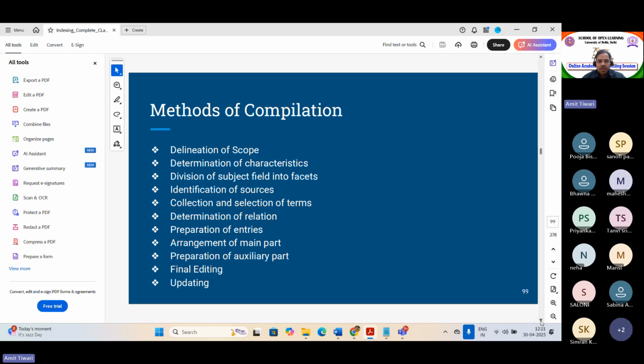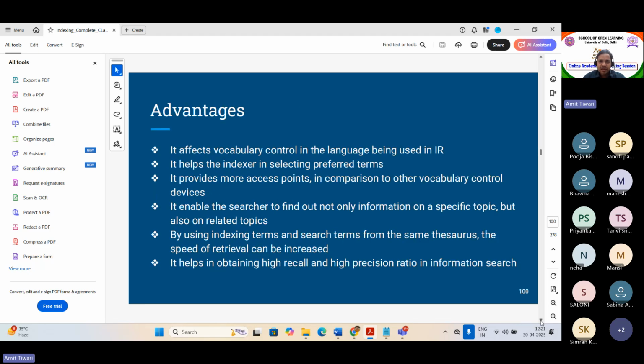So when we go for compilation of the terms, we first decide the scope, determine the characteristics, divide the subject into multiple facets or phases, then identify the sources, collect and select the terms, determine the relationships among the terms, and then we prepare the entries, arrange them into various parts like main part or auxiliary part, and finally we edit it and update it. So these are the steps, you can say, for making the thesaurus.